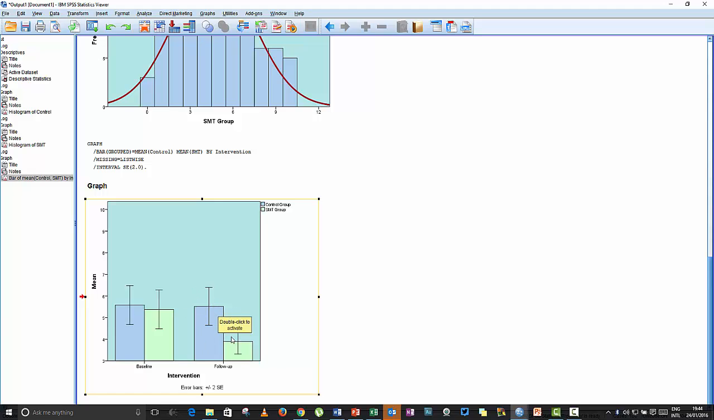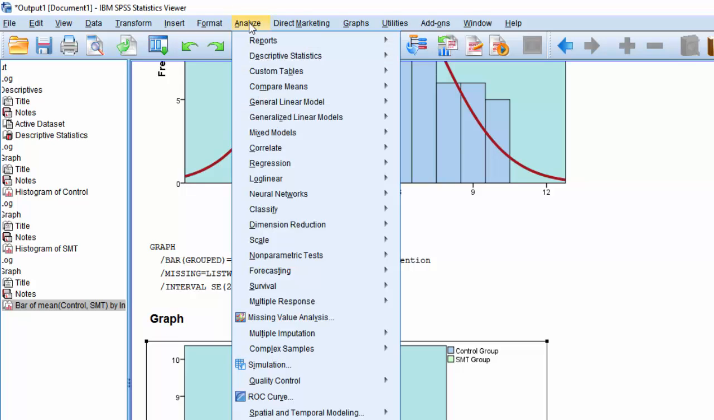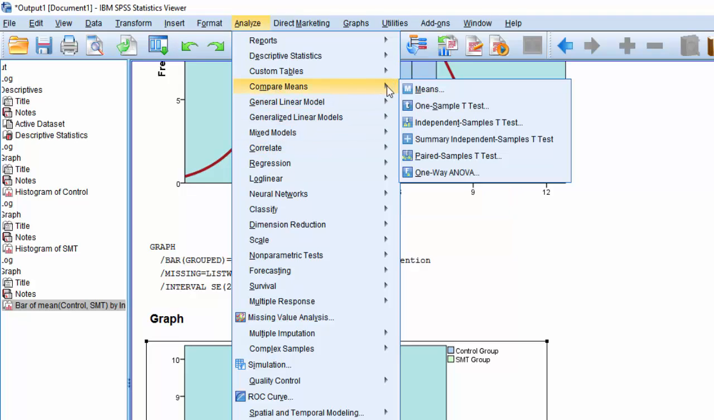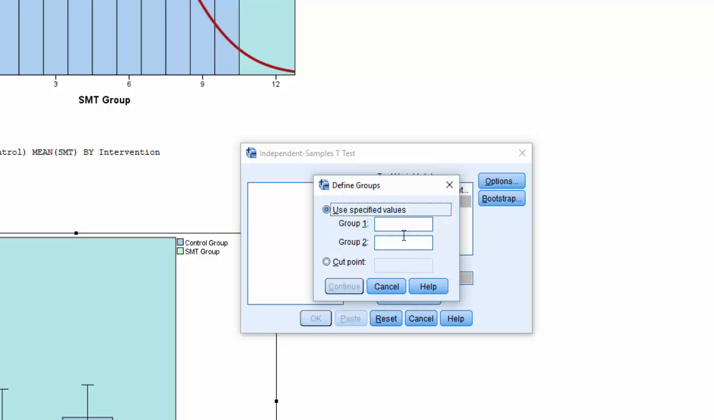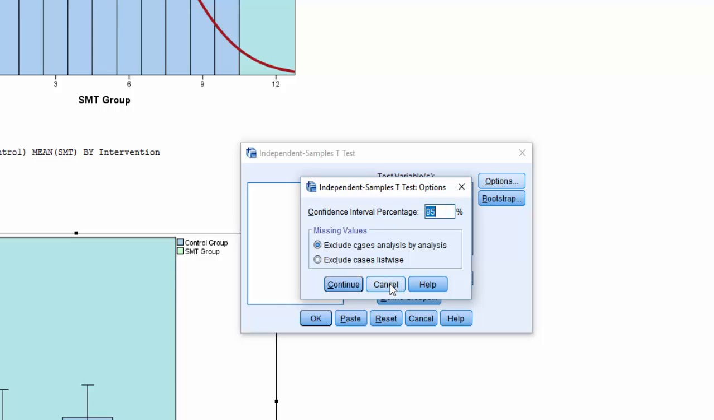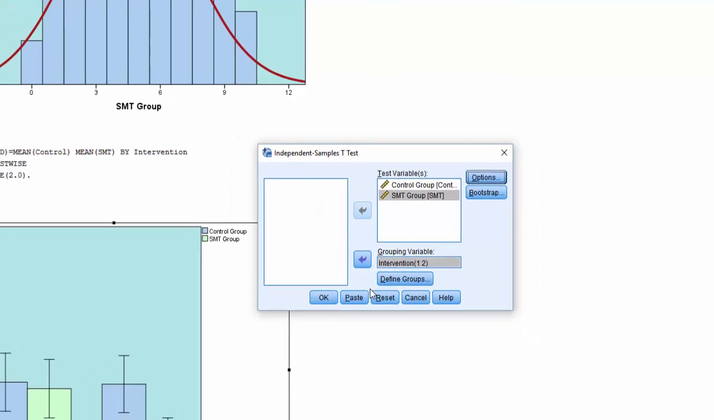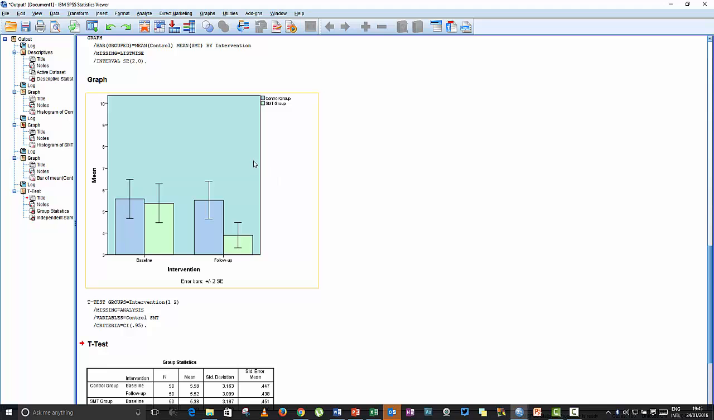Now, whilst this intuitively tells us that there's a difference, we still need to know what the absolute numbers are. So we'll go to Analyze, where we will compare means, select the independent sample t-test, and from here we're going to, in the test variable, put control and SMT, and in the grouping variable we need to tell it which one is group 1 and which one is group 2. In our options, there's nothing much to change here, so we'll leave that alone. And let's press OK. And now what we've done is we've done a simple t-test.